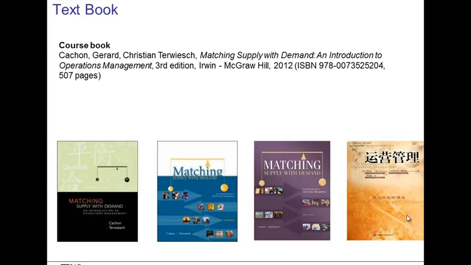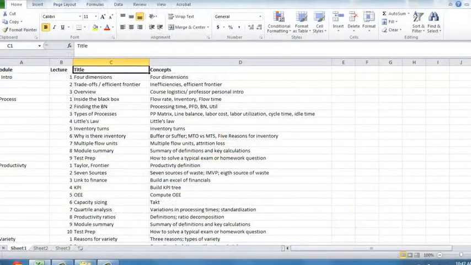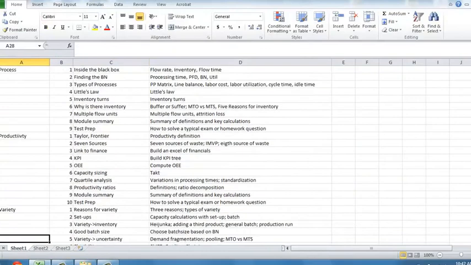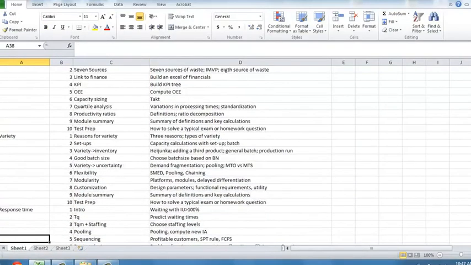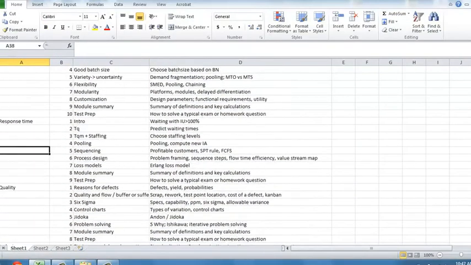There's a Chinese version, a Korean version, an international version. Most of what we're doing is pretty much covered in any of the editions. Let me be a little bit more specific about the work that lies ahead of us. I already said that the course consists of these 5 modules: process analysis, productivity, variety, responsiveness, and quality.